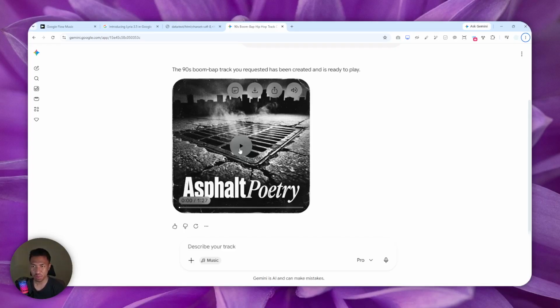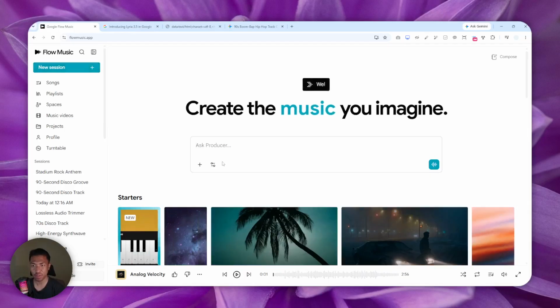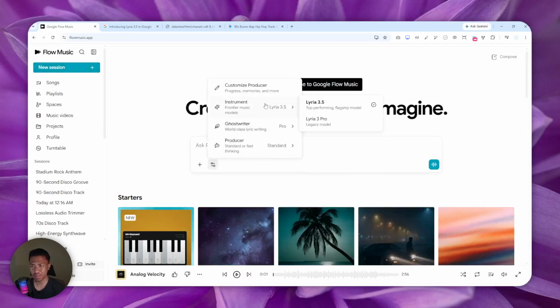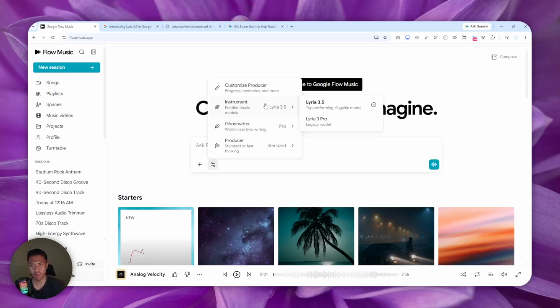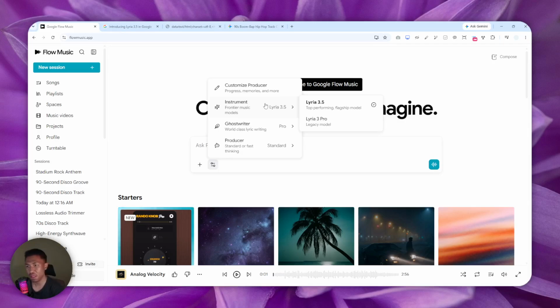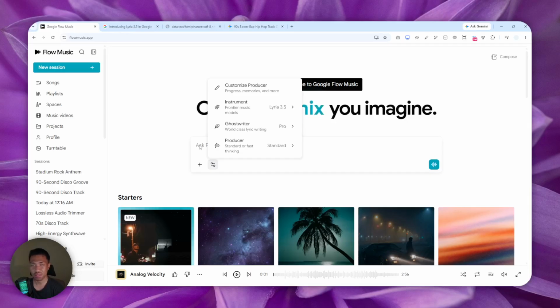If you want to use Google Flow Music, unfortunately right now, again, there is no dedicated slider or menu in the settings that you can select to choose the duration. I think it should be available. It should be more intuitive in my opinion. But there is another option or alternative that we can try.